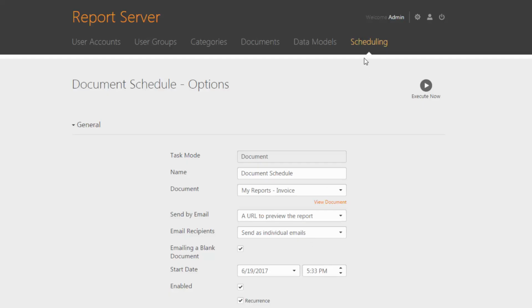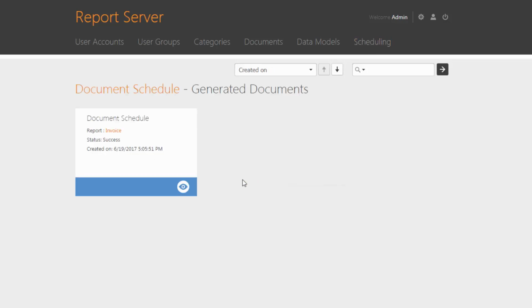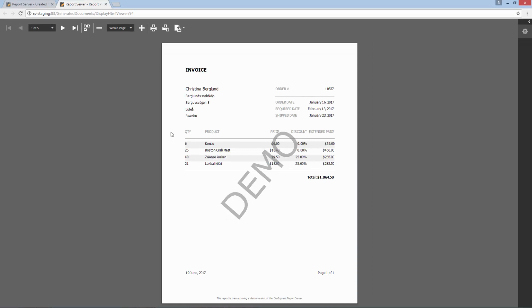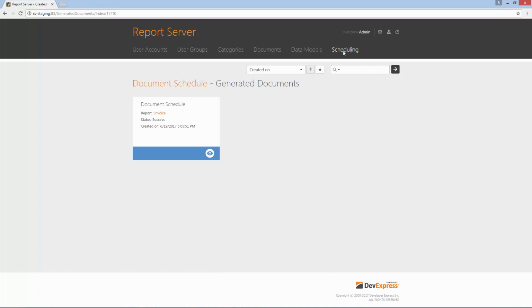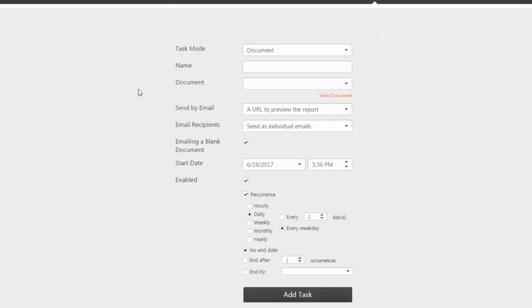Switch to the scheduling screen and check to see the task. Click the Show Generated Documents button on the task tile to look at the document. You can also customize any of the task's options or delete the task along with all generated documents. Let's create one more scheduled task, but this time select the billing statement mode.